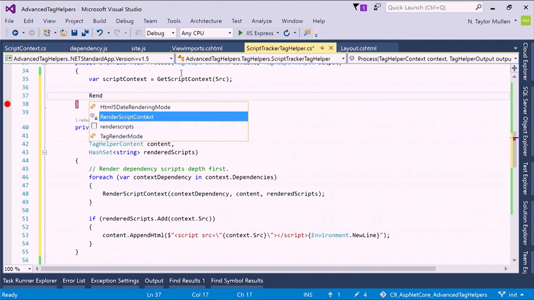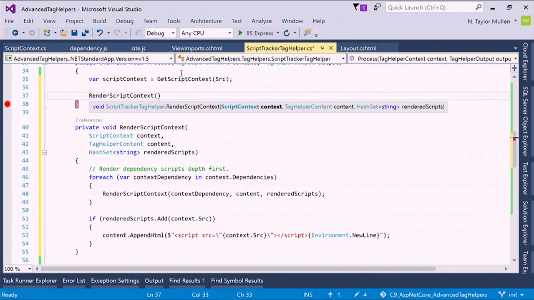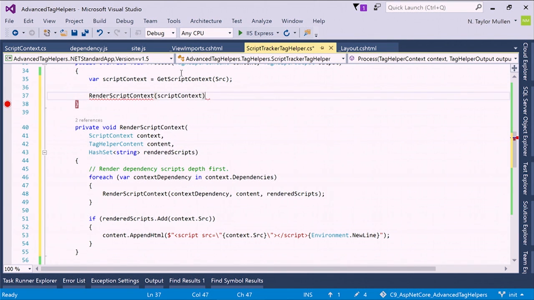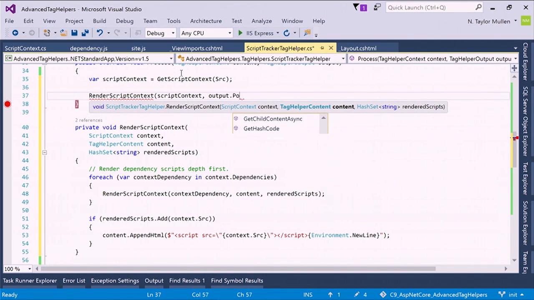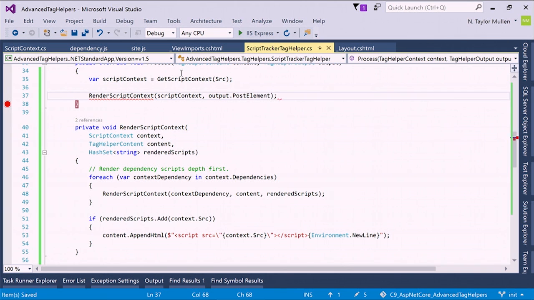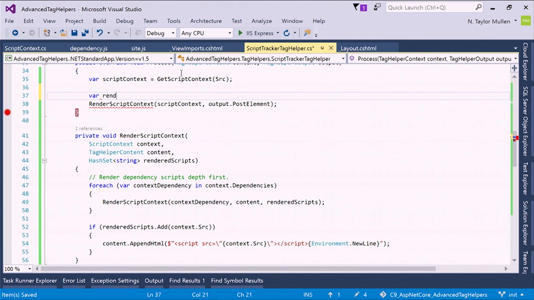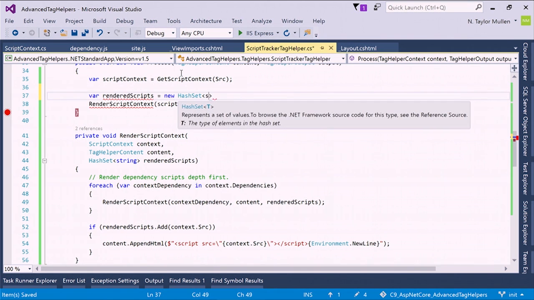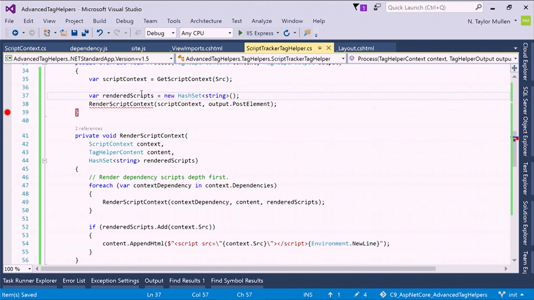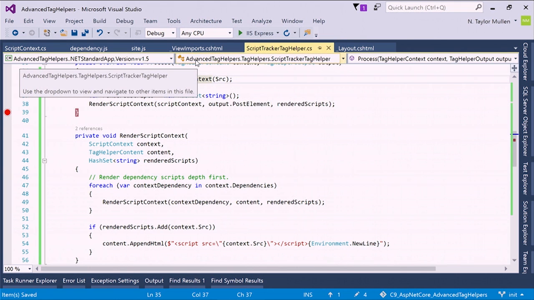So let's render this. Render script context. We'll pass in the script context that we found out, and let's render this as the post element. And I'll create my rendered scripts hash set string.